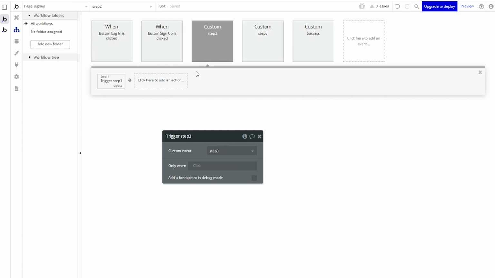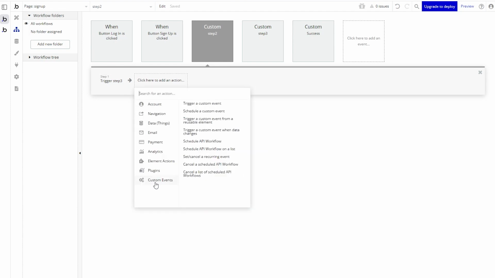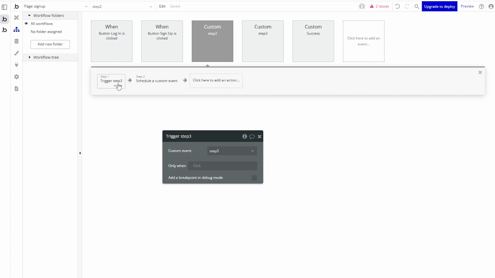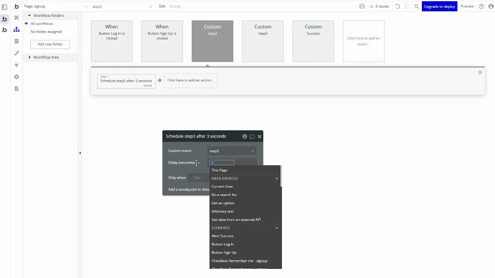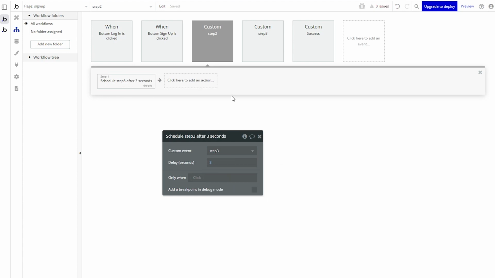Not only that, but you can also create specific delays. So there is a separate action. Instead of a trigger, you can schedule a custom event. So if I don't want to trigger step 3 immediately, I can schedule step 3 to occur after a certain number of seconds of delay. All of these different techniques can give you further control over the overall flow of these actions.